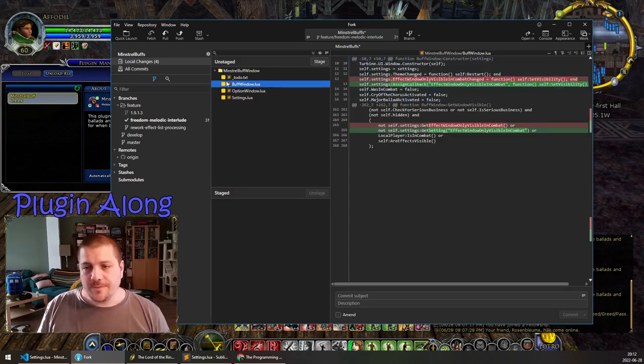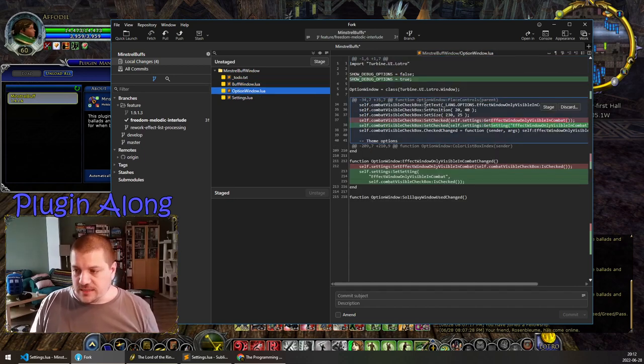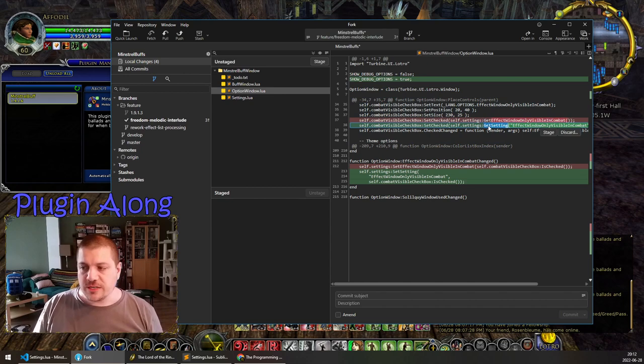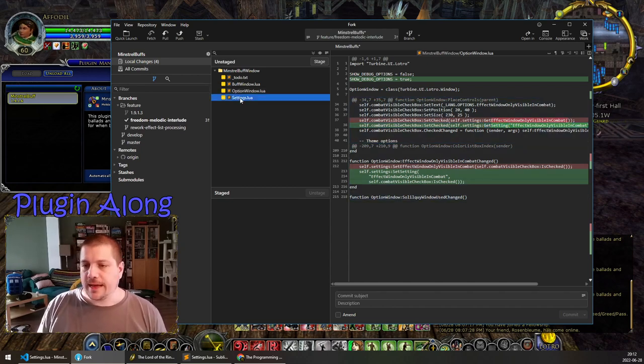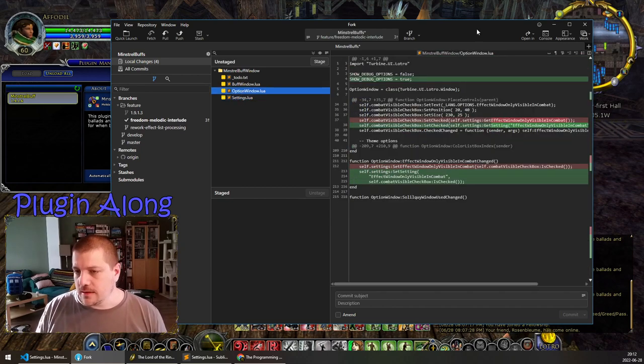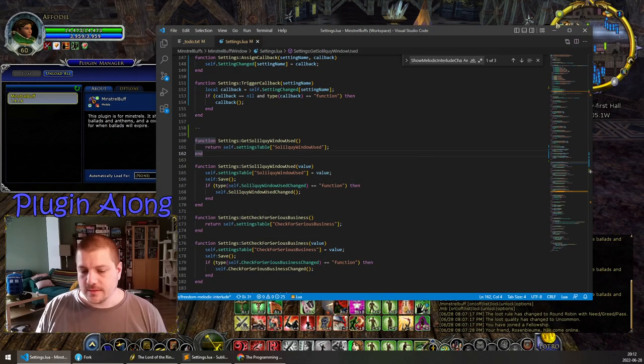Okay, so we've kind of boiled it down to just the settings change. And so now we can go ahead and pick up where we left off, which is going ahead and replacing these hard-coded functions with a more generic get setting. It's not get effect window only visible in combat, it's get setting. And yeah, let's go ahead and do that.